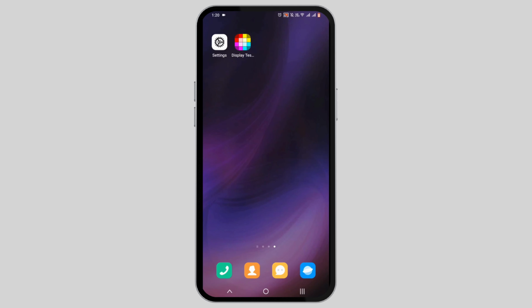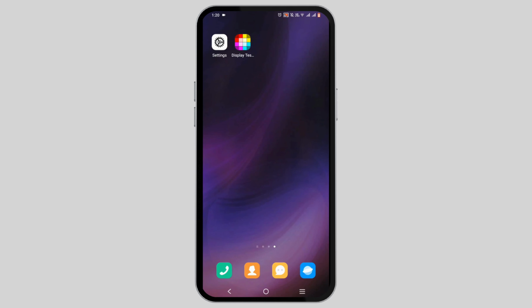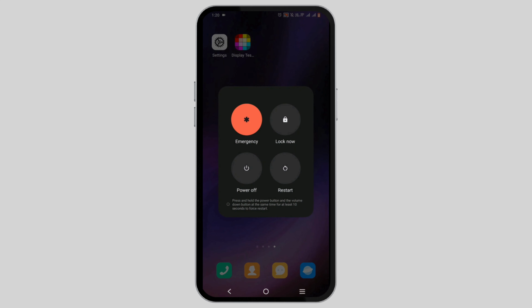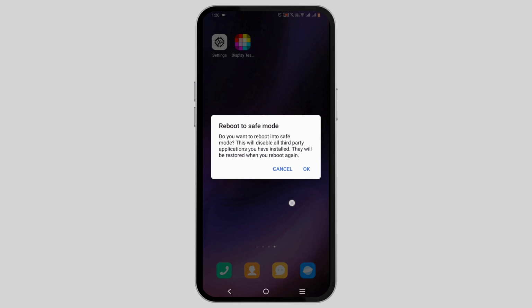Now once you do this, you can simply go ahead and try restarting your mobile device. For that, press and hold your power button until you see a display of options and tap on restart or reboot. Then just tap on OK. Now once you do that and once your mobile device is refreshed, this problem must be solved.